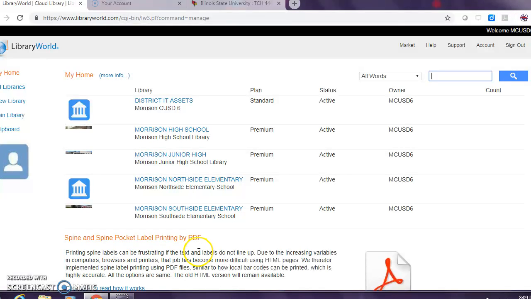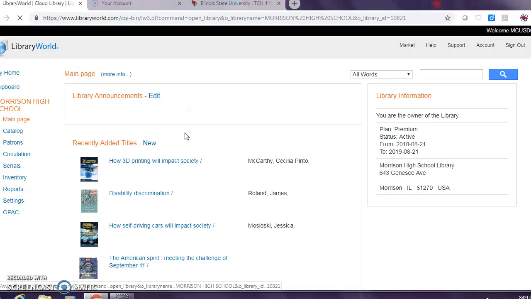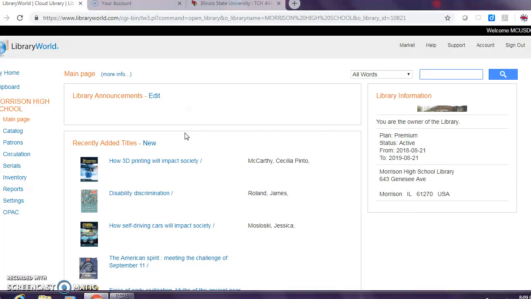But when you log in with your own individual accounts, you will probably just see your library or libraries here rather than all of the libraries in the district. So for today's tutorial, we will be using the high school library. When you click on your library, you will see your main home page.